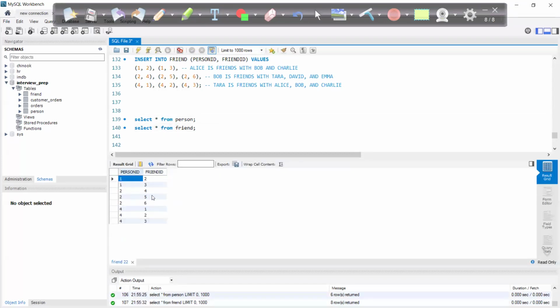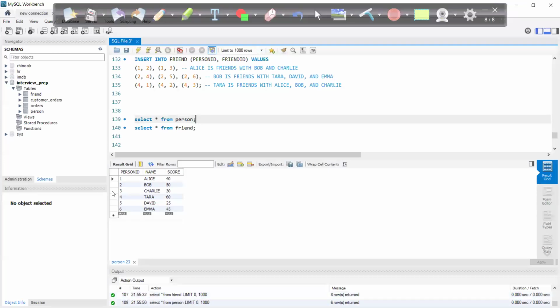What are the different friends I have as a person, right? So that means if you see here, for Alice (1), we have two friends, that is 2 and 3. And who are those two and three? Those are nothing but Bob and Charlie, right?